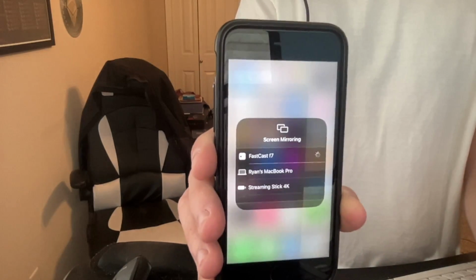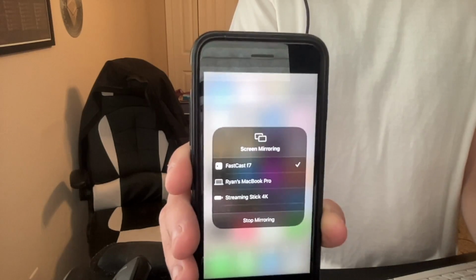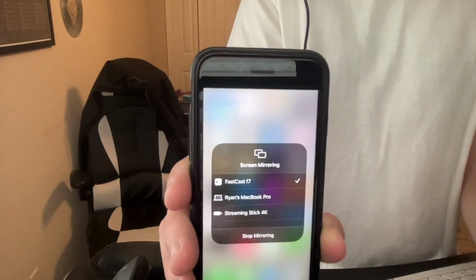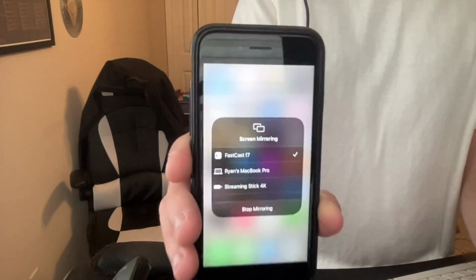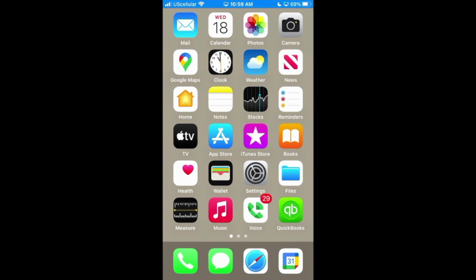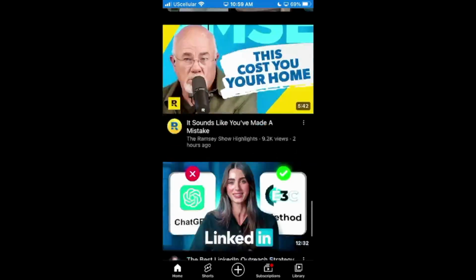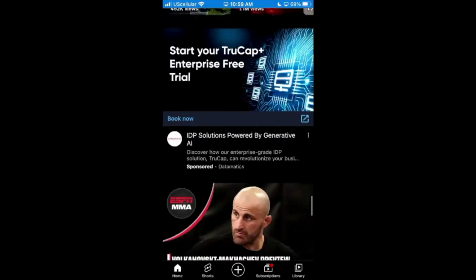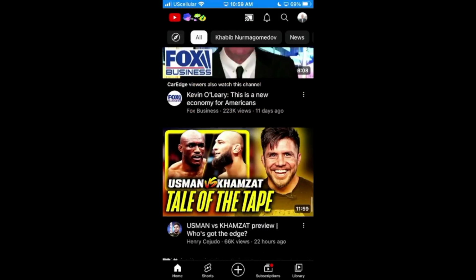And now once I click FastCast, you're going to have to give it a few seconds, but my Fire Stick screen is now casted through my iPhone. And I'm going to come back to my Fire TV Stick 4K Max to show you guys what I am talking about. All right, guys, so if I hop back over to my Fire TV Stick 4K Max, you'll see that my Fire Stick is now casted. So that's it, guys. That is how you cast to your Amazon Fire Stick using an iPhone. As you see, I just launched the YouTube app just to show you in this example.